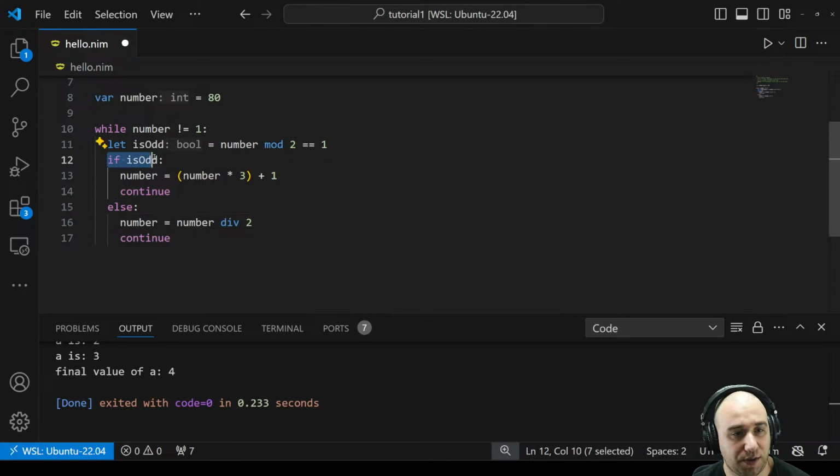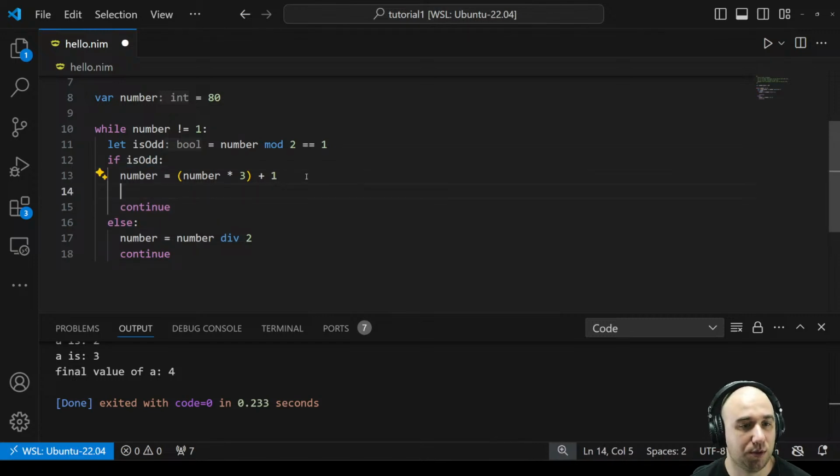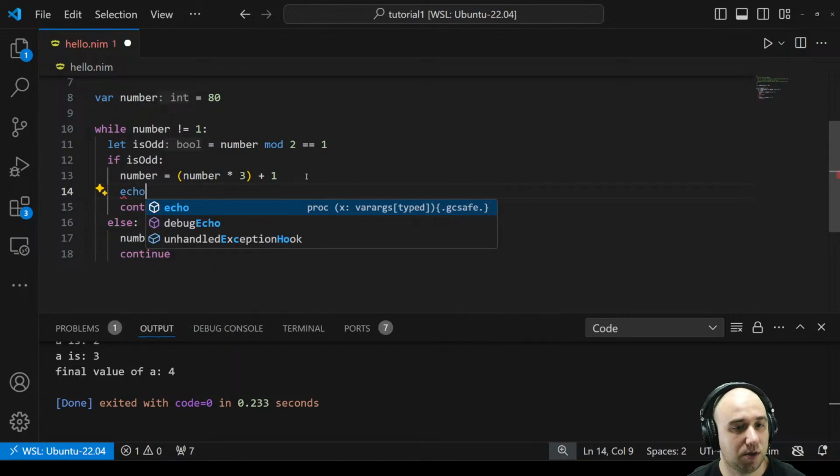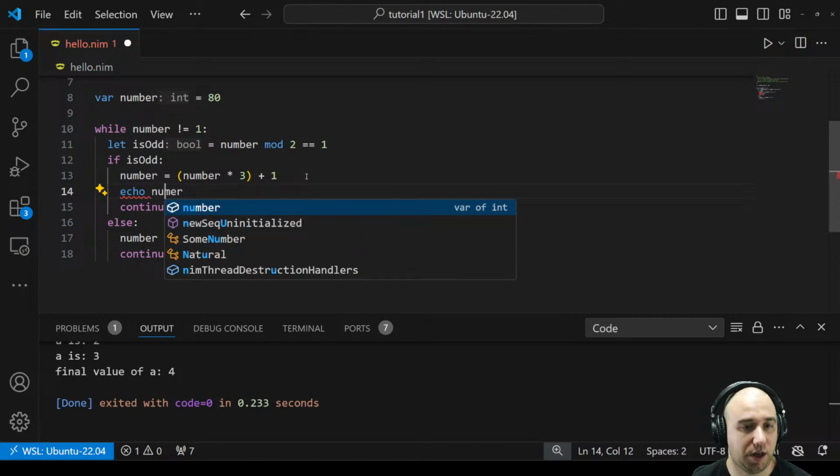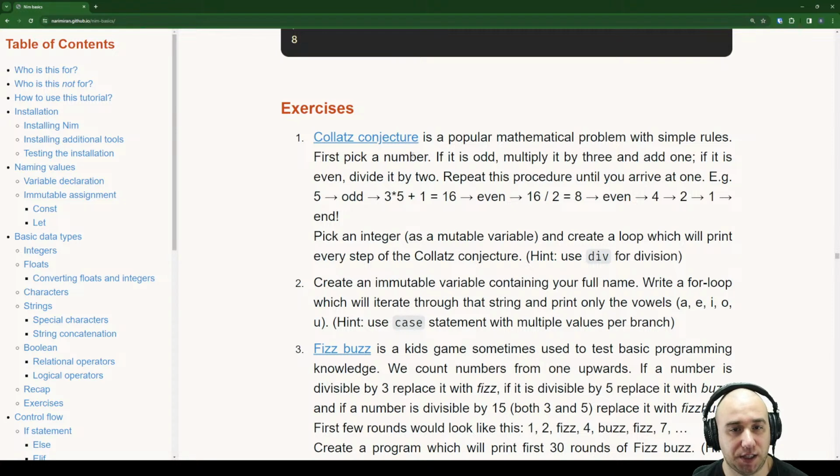But because we know that we have only those 2 cases, we would need to do, hey, echo, and we need to echo the number, but they did it in a nice way where they just added arrows in between.